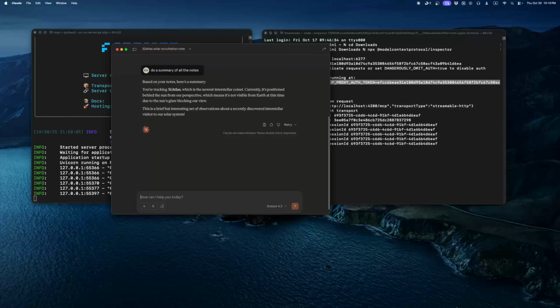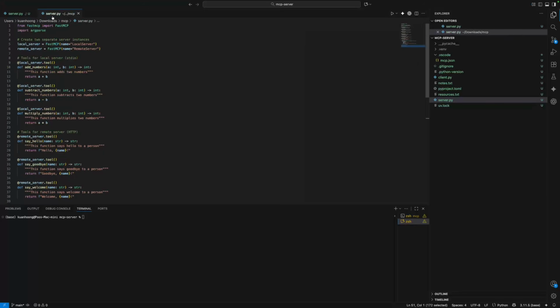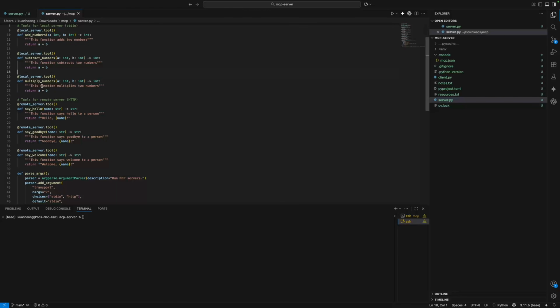Another thing I want to show you is this. I have another server here. One is a local server, one is a remote server. The local server has three tools: add numbers, subtract numbers, and multiply numbers. And the remote server is going to run and have three tools as well.